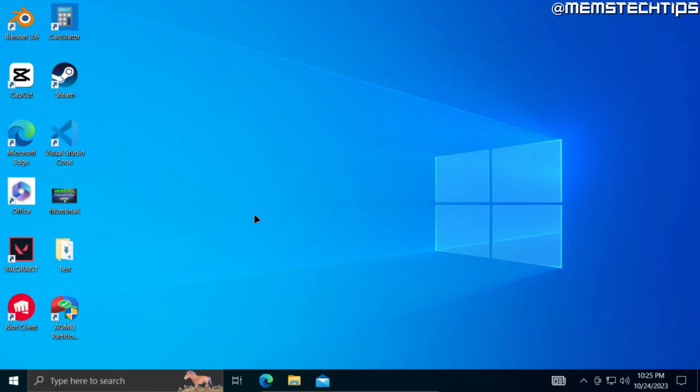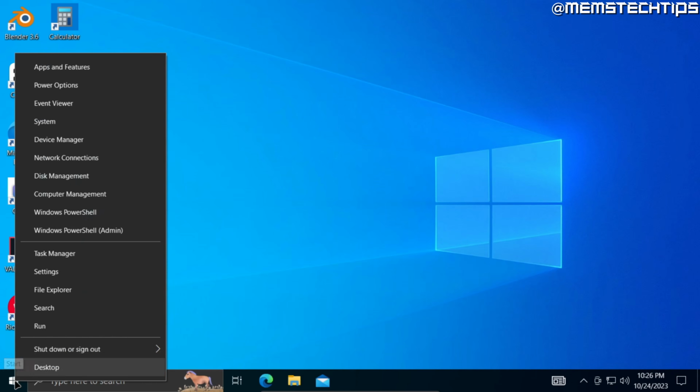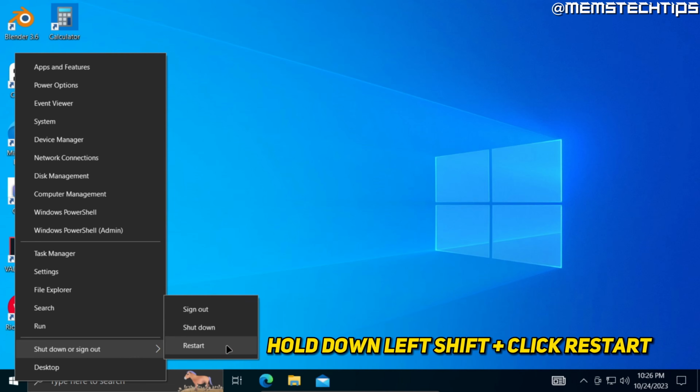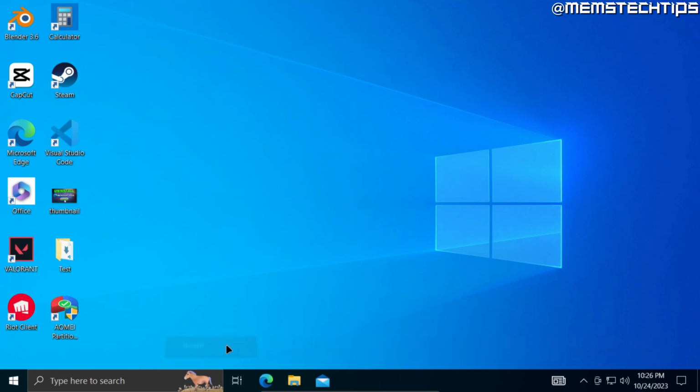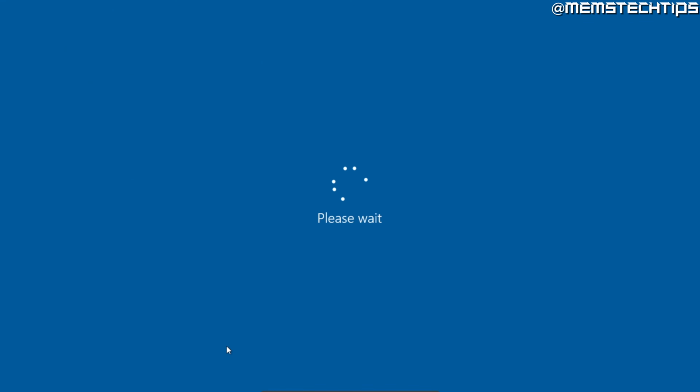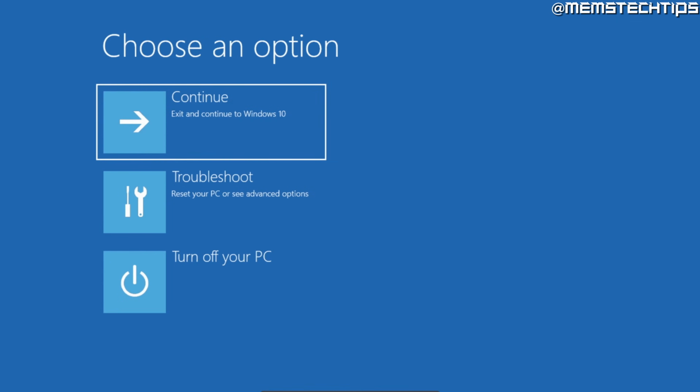But to get started with the guide, if you want to enter the BIOS on Windows 10 and Windows 11, go down to your start button and then right click on it. And then go to shutdown or sign out. And before you click on restart, hold down your left shift button on your keyboard and then click on restart while holding down left shift. And once the computer is restarted, you can let go of shift.